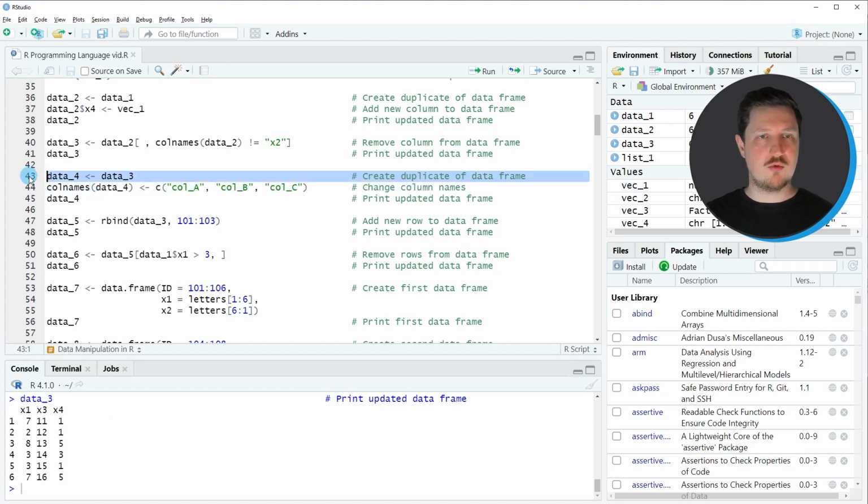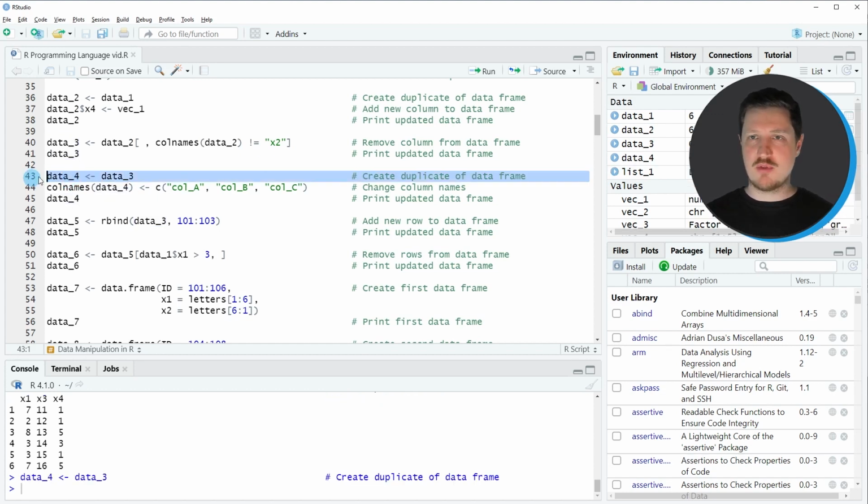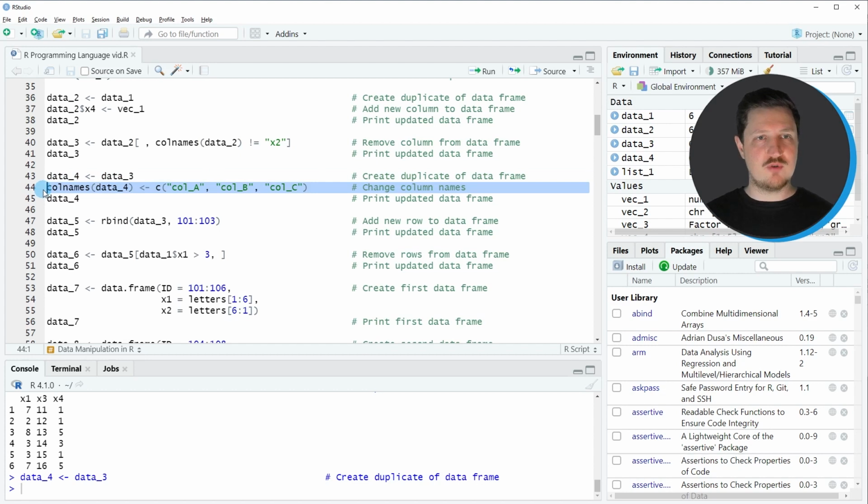So in line 43, I'm again creating a duplicate of our input data, and I'm using the input data data3, and I'm creating a new data frame object which is called data4. So if you run line 43 of the code, another data frame is appearing at the top right, which is called data4. And then in line 44 of the code, I'm changing the column names of this data frame.